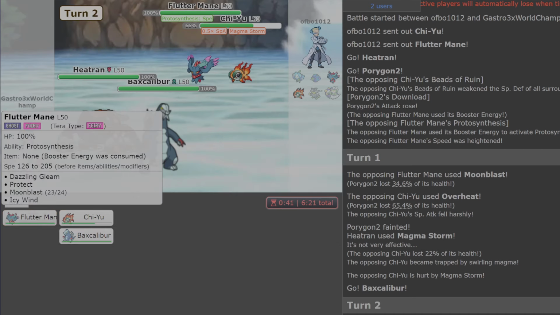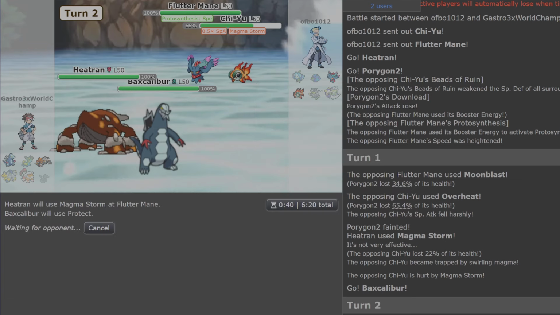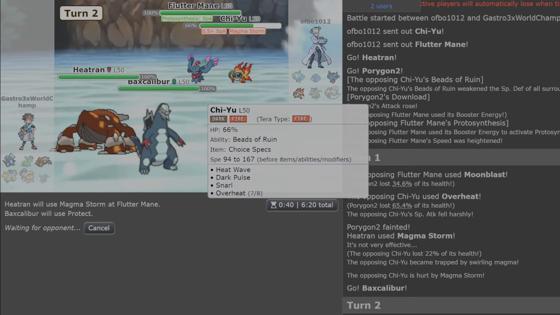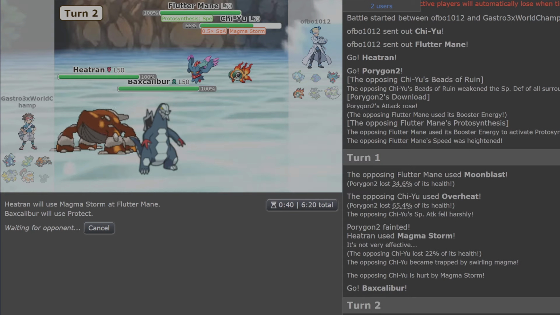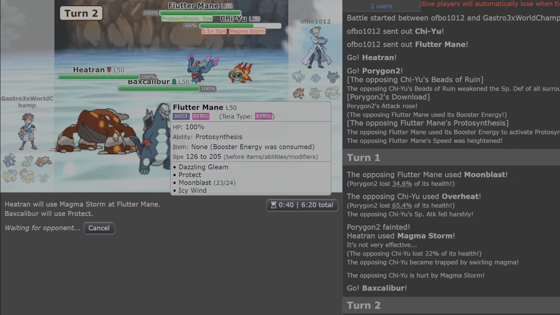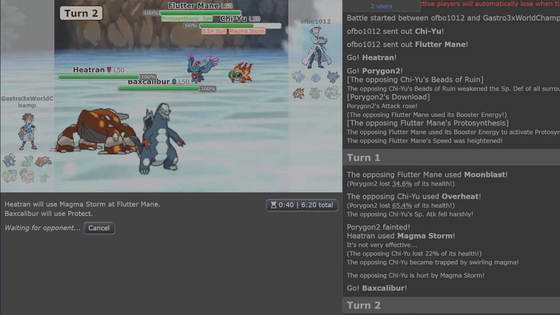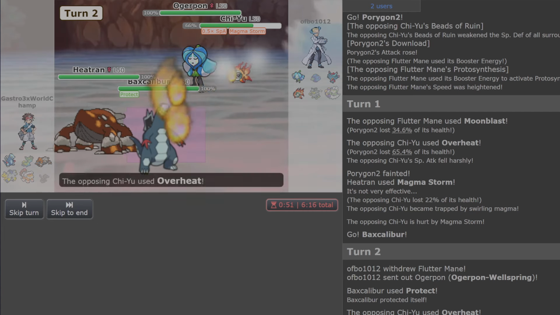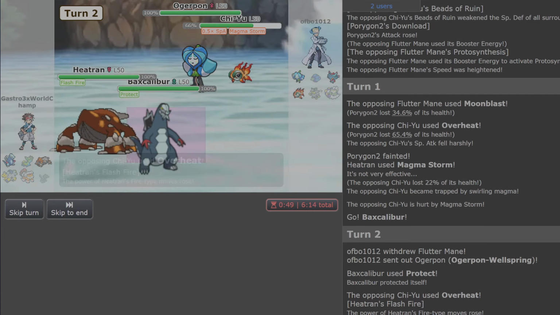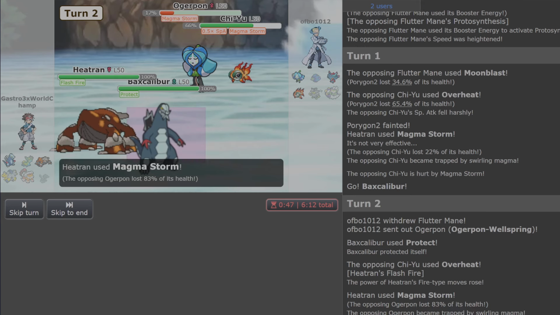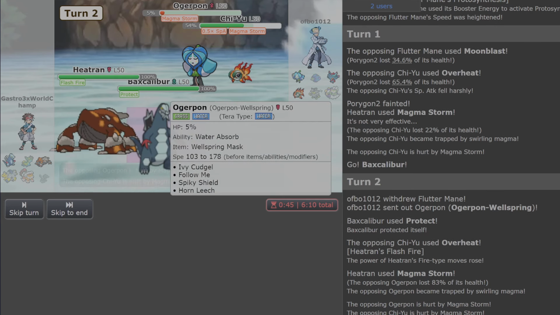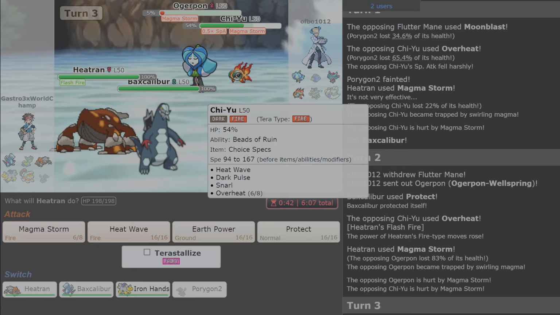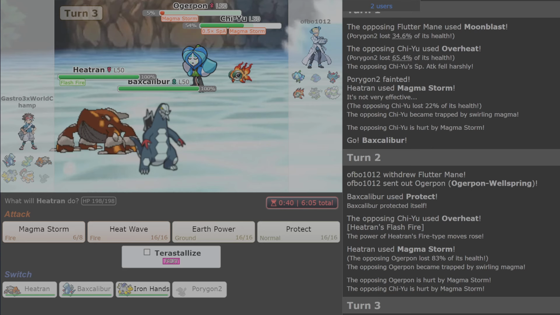So what I can do is I can Magma Storm and Protect first. And then that will put the Fluttermane in Ice Shard range. Okay, this is fine, so long as it hits. Thanks. Thank you kindly, because that's not quite going to KO, and now that's in Ice Shard range, so not sure what that was, but I'll take it.